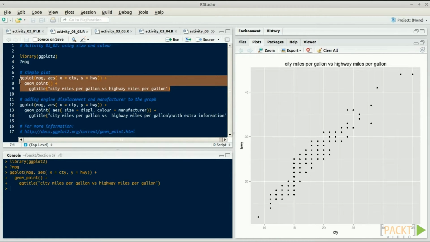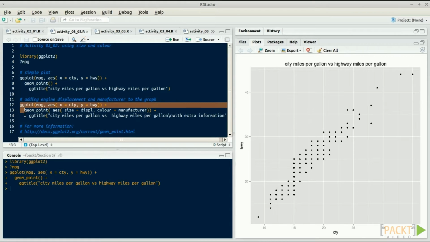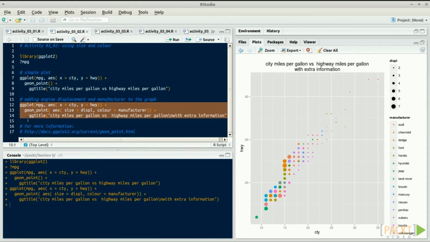Let's add information about each car's manufacturer and the car's engine displacement. One way to achieve this is to map the manufacturer to the color of each point and the engine displacement to its size. The bigger the point, the bigger the engine displacement. Run the second ggplot command.